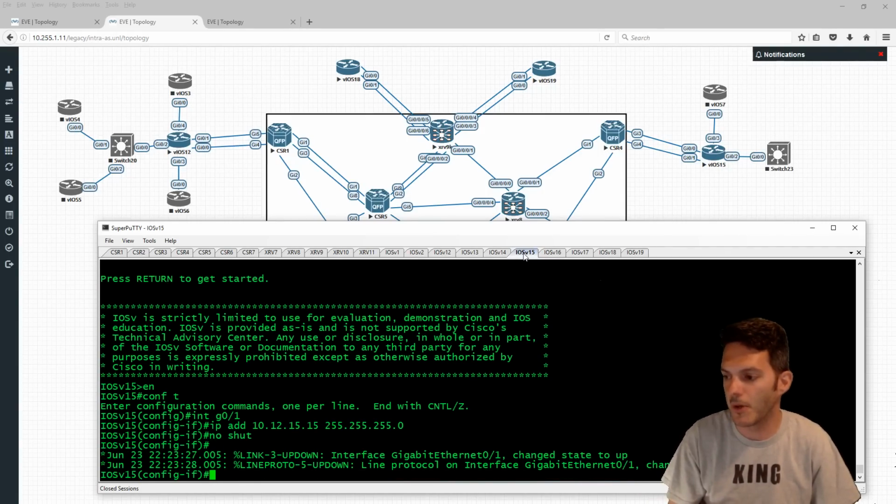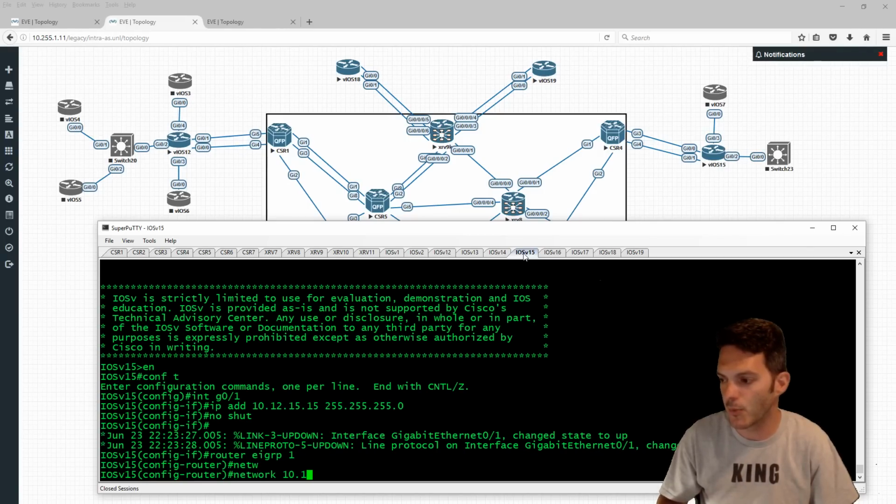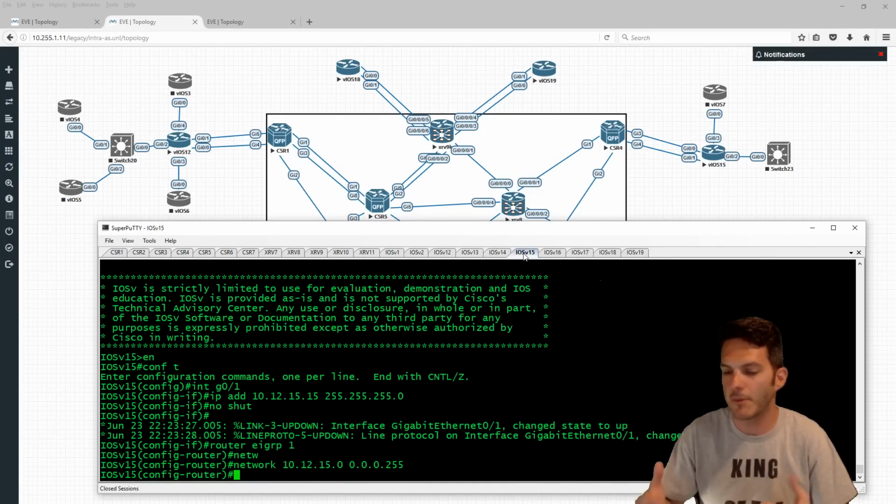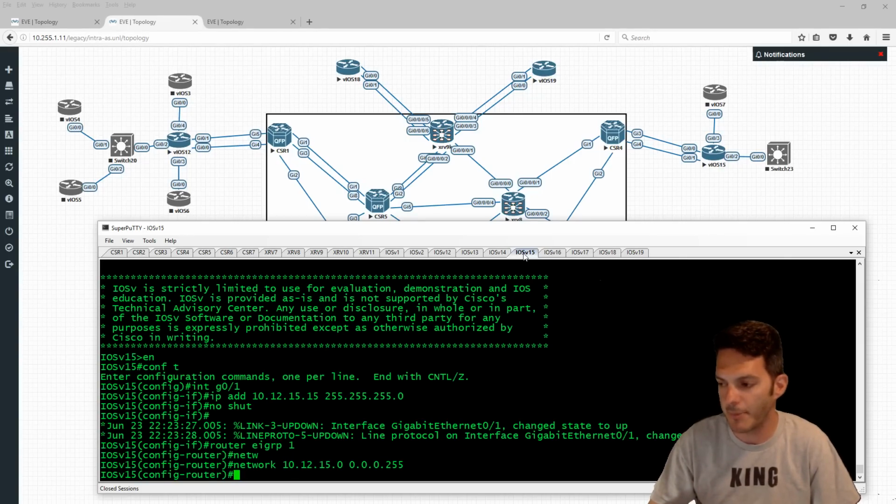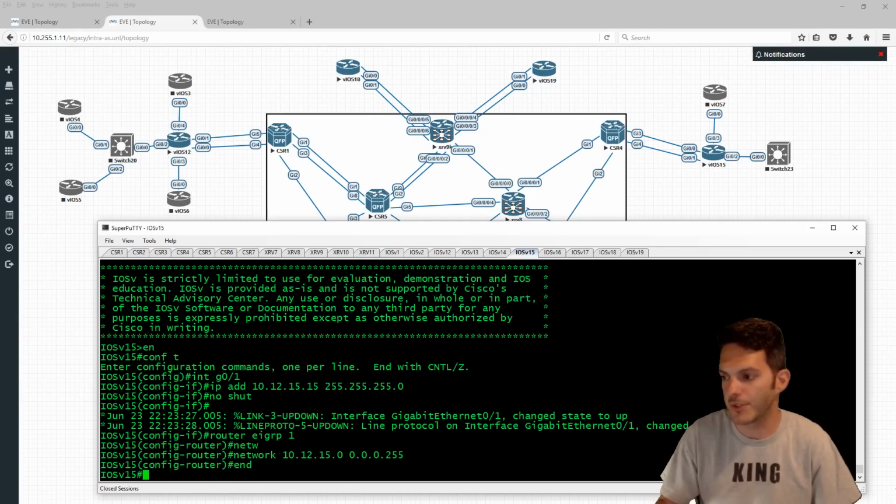And then we're going to go underneath router EIGRP1 and type in network of 10.12.15.0.0.0.255. Now, if I've done everything correctly, what should happen is I should be able to ping, and then shortly an EIGRP adjacency should form. So it might take a couple of minutes for this to actually kick into play.